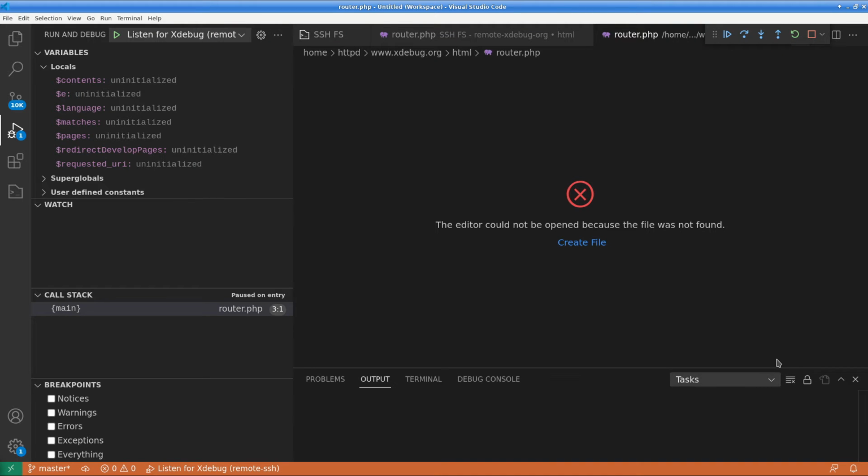On the VS Code side, I now am getting an error that says the editor could not be opened because the file was not found. That is because, of course, I don't have any files locally, but I do have them on my remote machine. Normally, what we can do here is to create a path mapping. We don't want to create the file, of course. So let me stop the debugger and create a path mapping now.